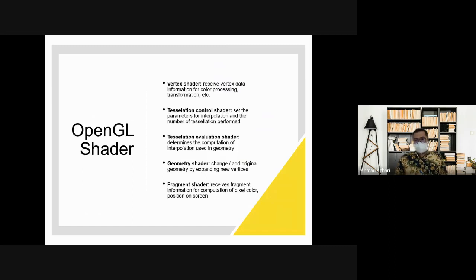As you can see, the vertex shader is used to receive vertex data. Vertex data information for color processing and transformation is received by the vertex shader. The tessellation control shader sets the parameters for interpolation and the number of tessellations performed.